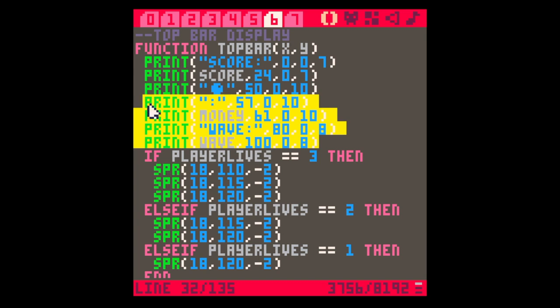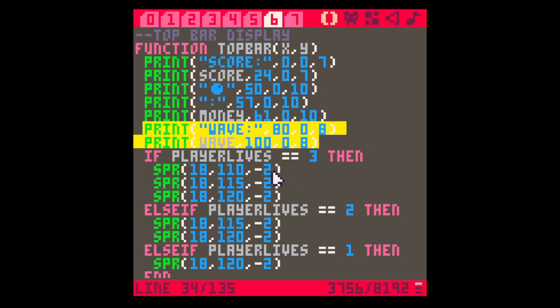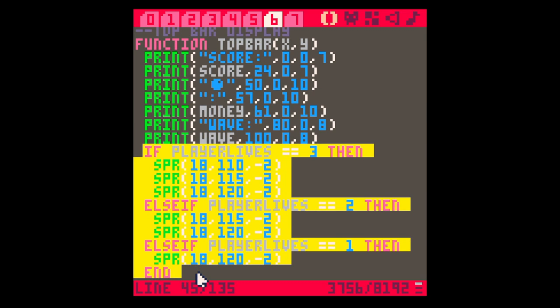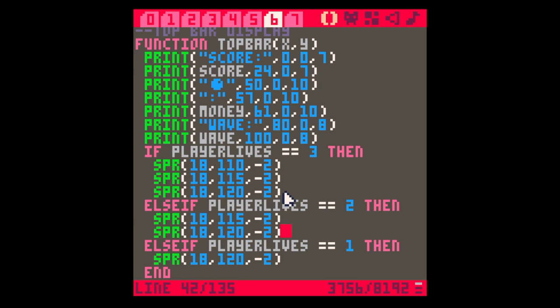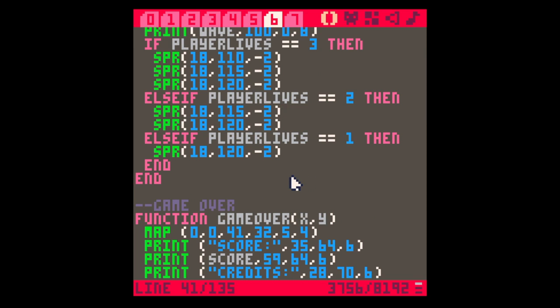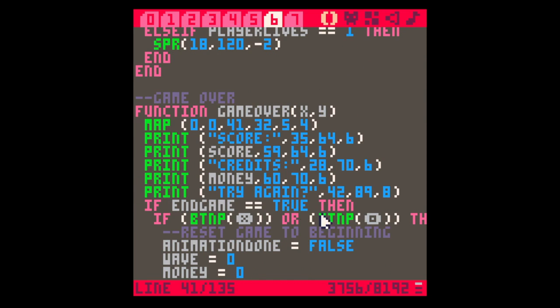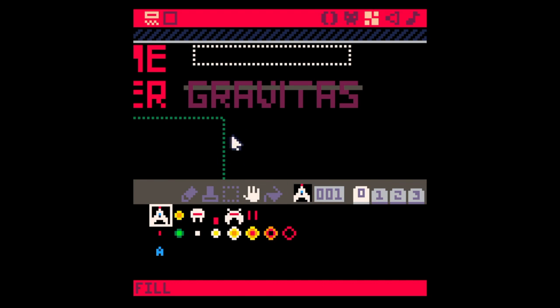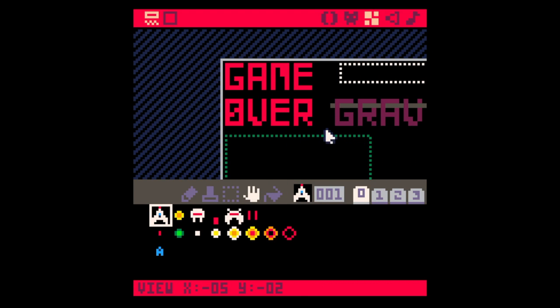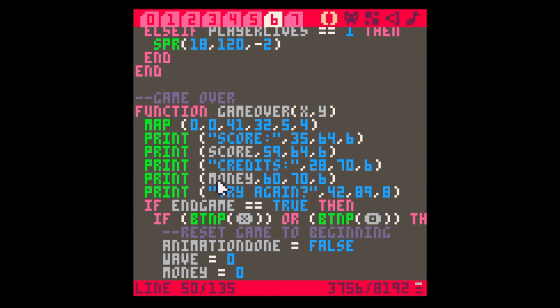It prints the wave and the wave counter, and it prints the player's lives. So if player lives are 3, then show 3 things. Player lives are 2, show 2. 1, show 1, etc. If you have game over, print the game over, which is actually held in the map screen. So that's all the game over text. It's held in the map screen. It's just easier than having to draw call each individual sprite.